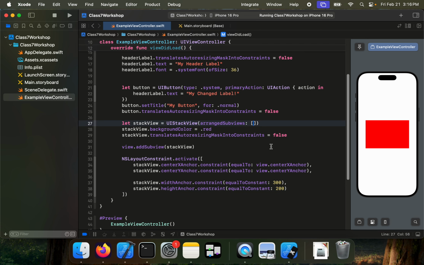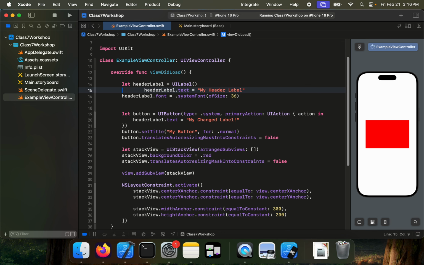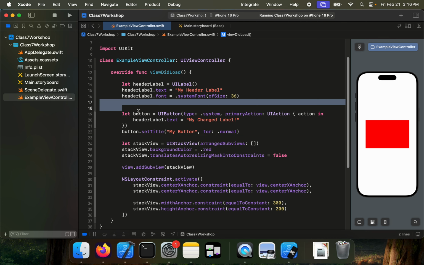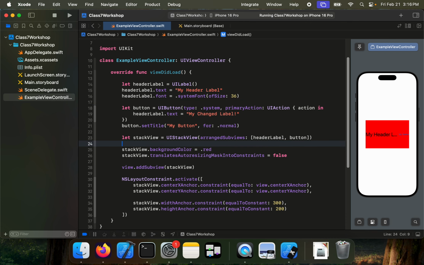So now let's go ahead and say, okay, we can get rid of this translatesAutoresizingMask because we're not doing constraints anymore on these two, right? And let's add them as arranged subviews into our stack view. Like so, right? Okay, that's interesting though. They're in line, right? Why is that? Well, it's because stack views default to being horizontal for some reason, even though phones are typically not horizontal. That's what stack views default to.